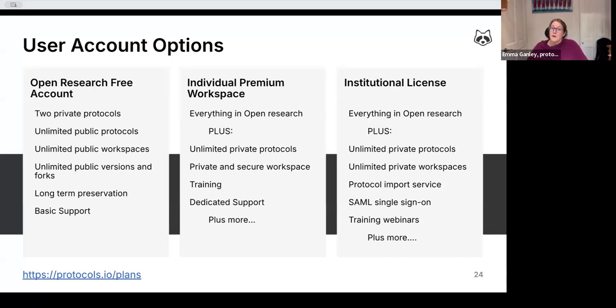And so you can upgrade just a single workspace, and then you pay per person per month in that workspace. Or the most, I think, beneficial and cost effective is the institutional license, where someone pays for that location for all the researchers to have access to the premium, and then it's unlimited private protocols, unlimited workspaces, so on. Import service, which I'll talk to you briefly about in a minute, and other things that we can do. We do consortia licenses as well. So if you're a part of a consortium, sometimes a consortium will pay so that all the members can collaborate together in a common space as well.